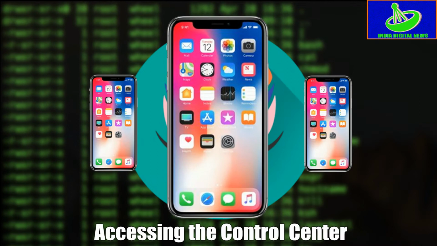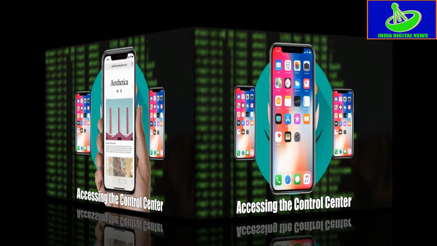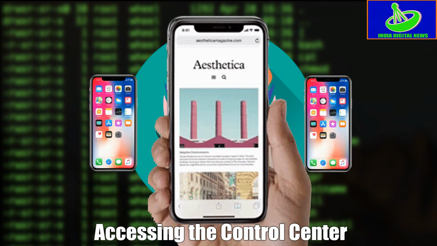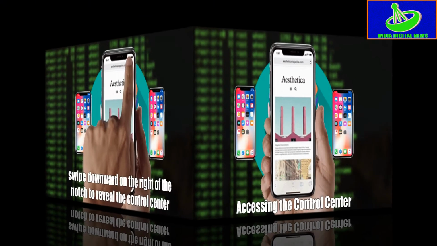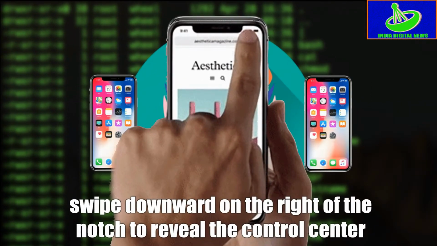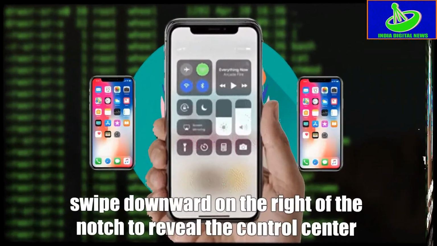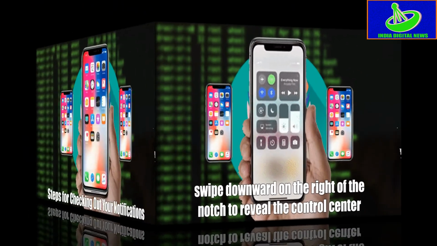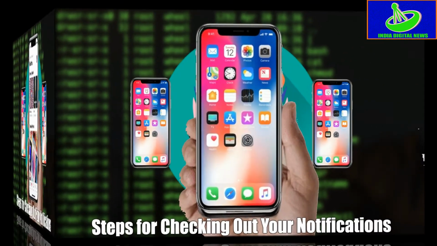Accessing the control center. I guess your biggest concern after reading about the swipe gesture to return to the home screen would be about opening the control center. Prior to the release of the iPhone 10, the upward swipe gesture was always linked to the control center, but it has now been moved to the top in the iPhone 10. You can swipe downward on the right of the notch to reveal the control center, where you can use force touch for the controls.